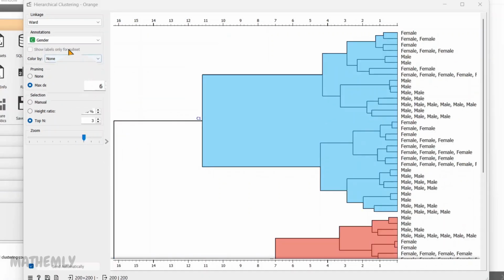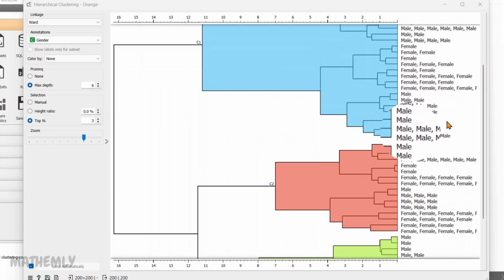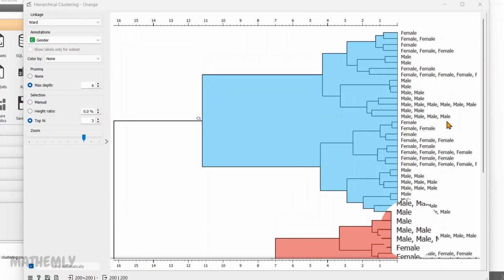As you can see, we have set gender as the annotation, allowing us to observe how male and female customers are grouped based on similarities. Looking at the dendrogram, you can see that male and female customers form their own subclusters, indicating that gender plays a significant role in the clustering process.